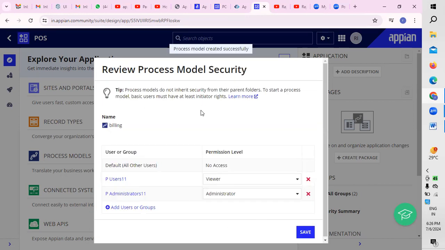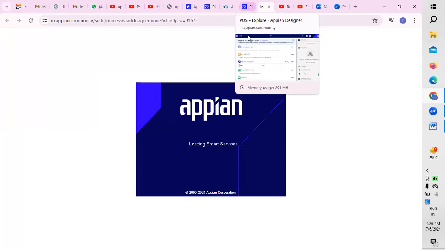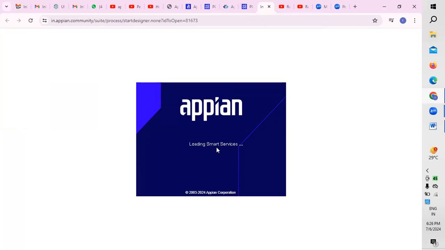So here, review the process model for security purposes. This is where generally the billing was. Just clicking on save. Just wait for a moment. Right, so here it will store.